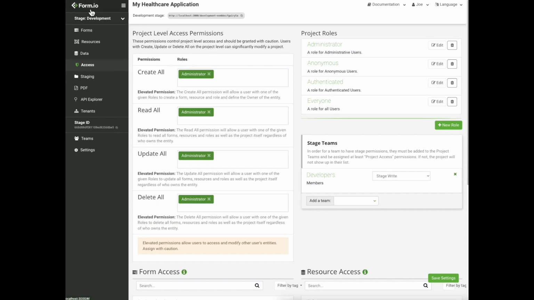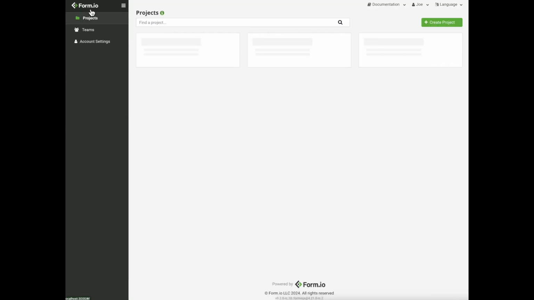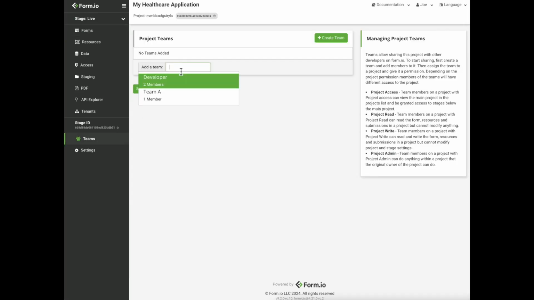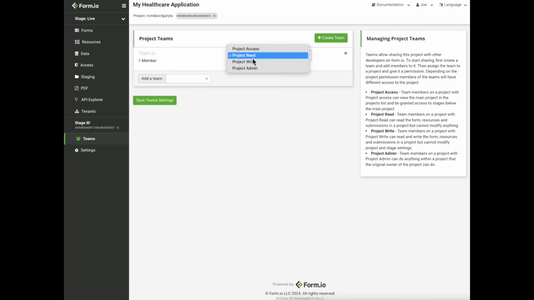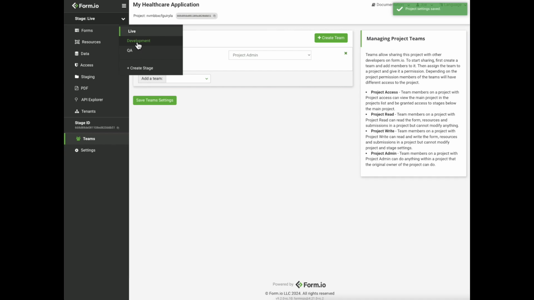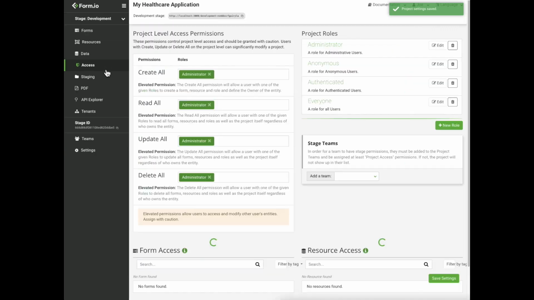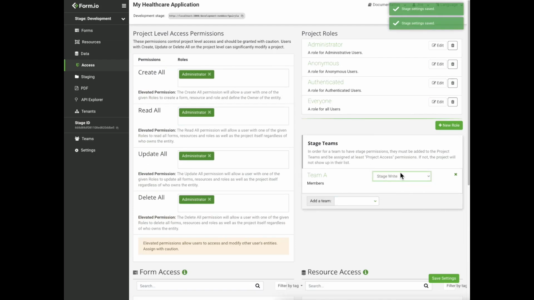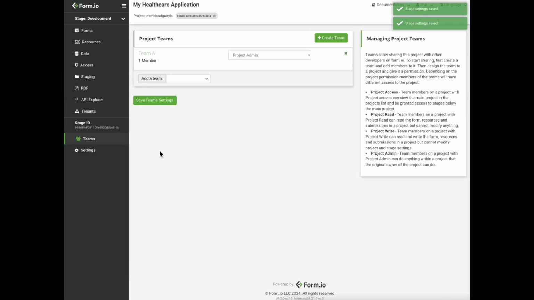It's important to understand that a team added on the project level will always override that same team added on the stage level. Meaning, if Team A is added to the project with admin permissions, and the same Team A is added to a stage with write permissions, the admin permissions at the project level will be applied to all stages within the project and override the stage write permissions. In other words, stage teams are never additive to the project level.